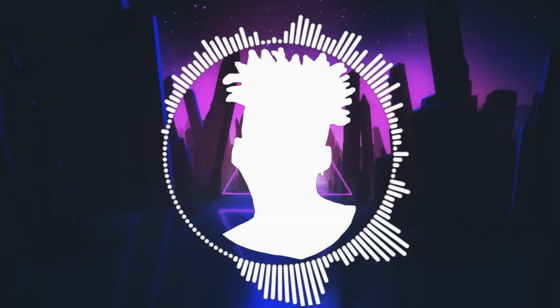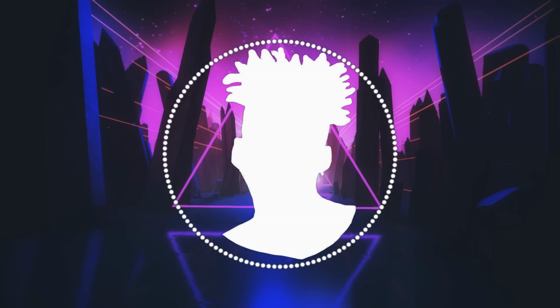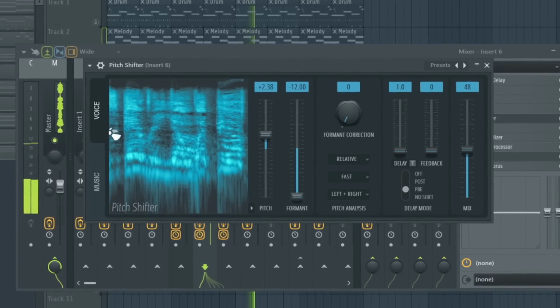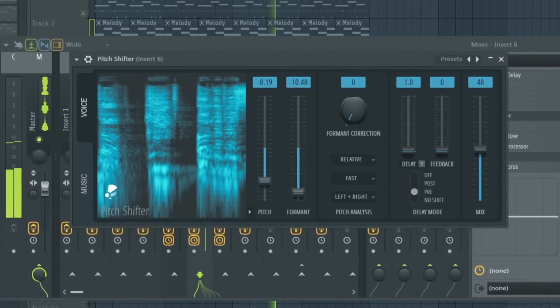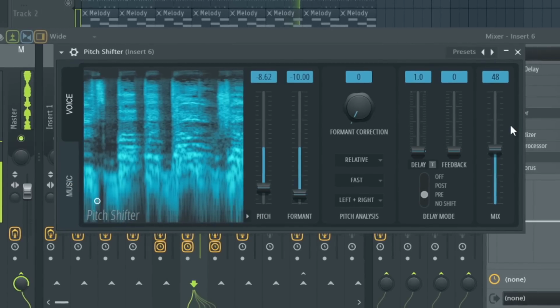Pitch Shifter. I didn't know this existed, but it's pretty cool. It lets you control the pitch shift and formant shift in a bunch of cool different directions. This would come in handy for some cool background vocal effects.